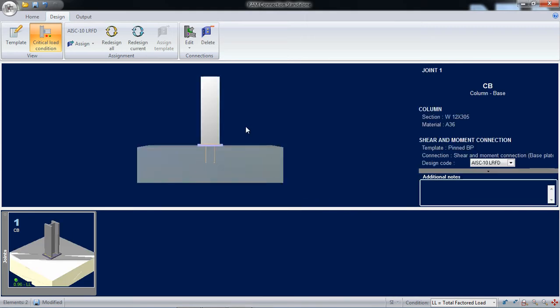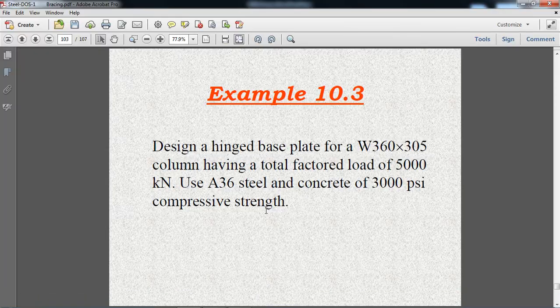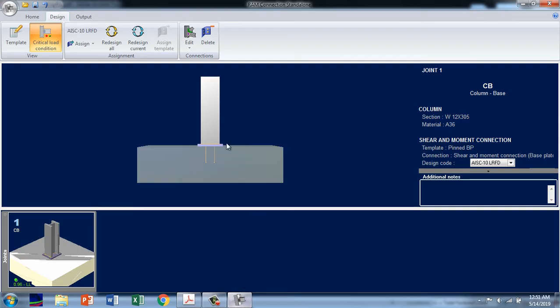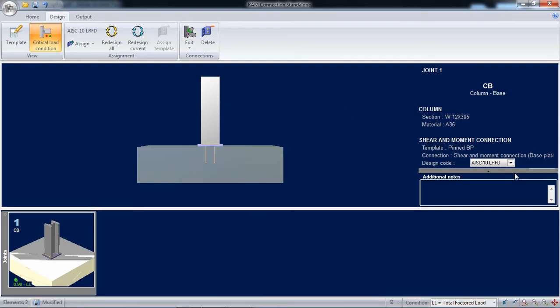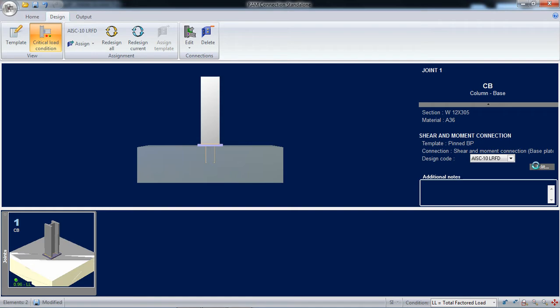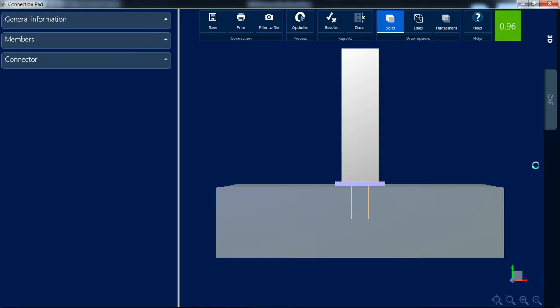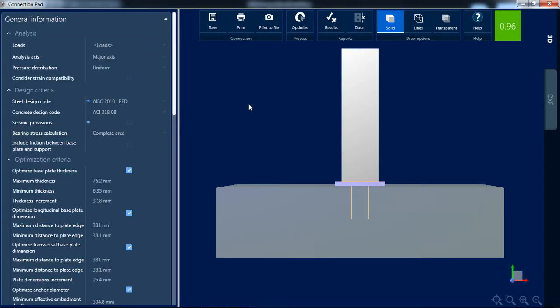Okay, here you can see. Now after we have assigned all the things, steel material, concrete material, section, now we will run the design and optimize the section. Here is edit. When we go, our software automatically designs the data, and here you can study all the things.